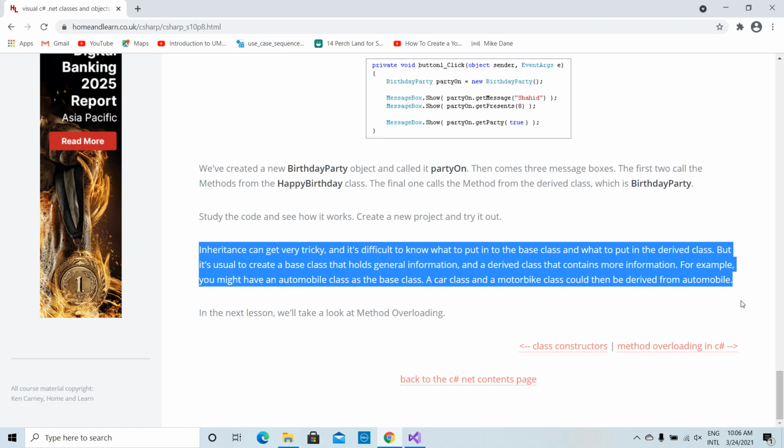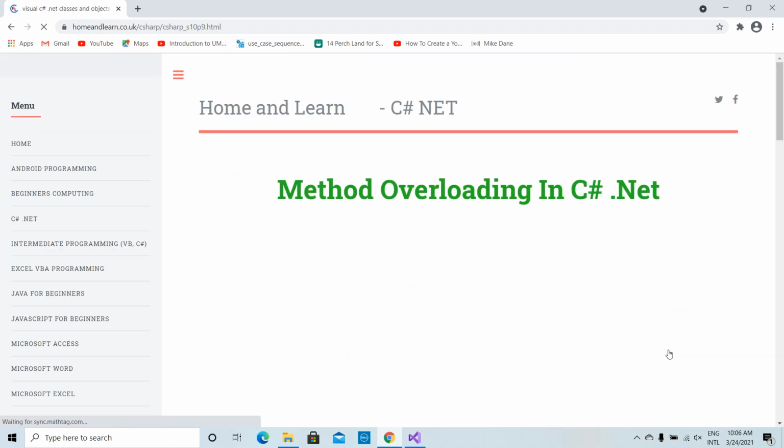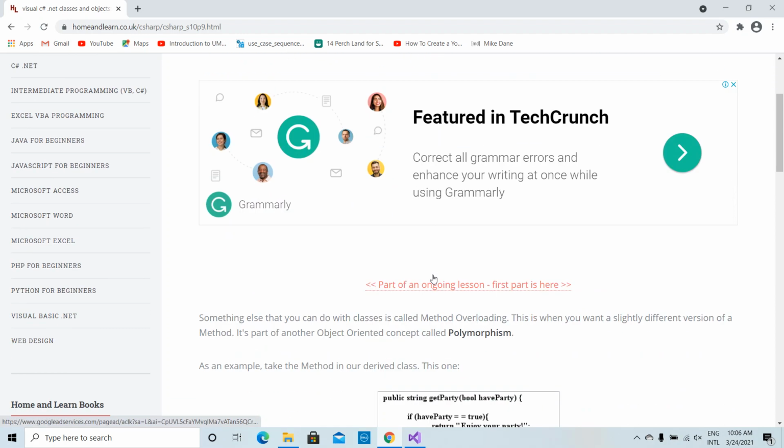Inheritance simplifies our modeling process. For example, you might have an automobile class as the base class. A car class and a motorbike class could then be derived from automobile. That is another example. In the next lesson, we'll take a look at method overloading. Now let's move to the next one. Method overloading in C#.NET.